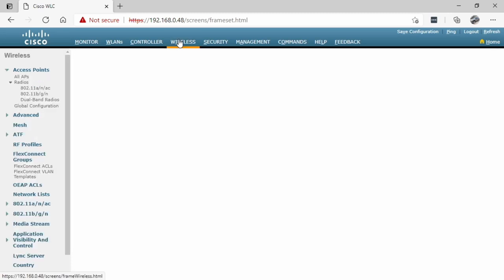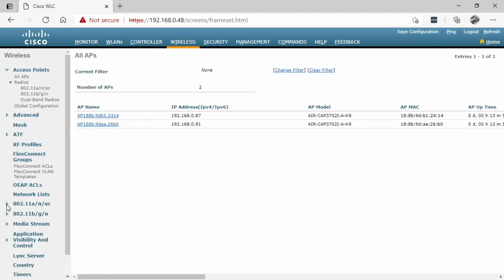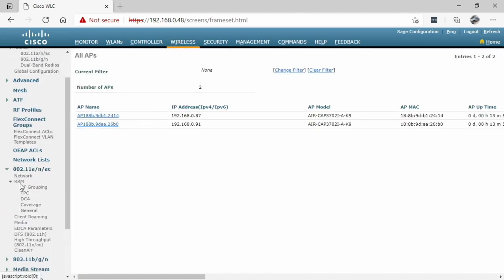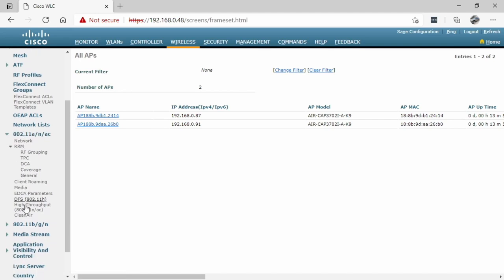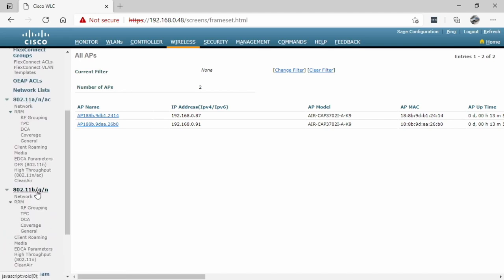Let's go to wireless and then go to 802.11a. You can see a drop-down for RRM. This stands for Radio Resource Management. This Cisco built-in tool automatically detects and configures access points. It also gives statistics. 802.11a is the 5 GHz, while 802.11b is the 2.4 GHz. Both radio frequencies have an RRM configuration.